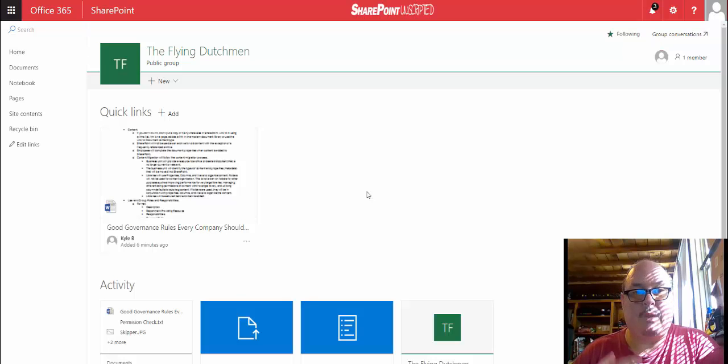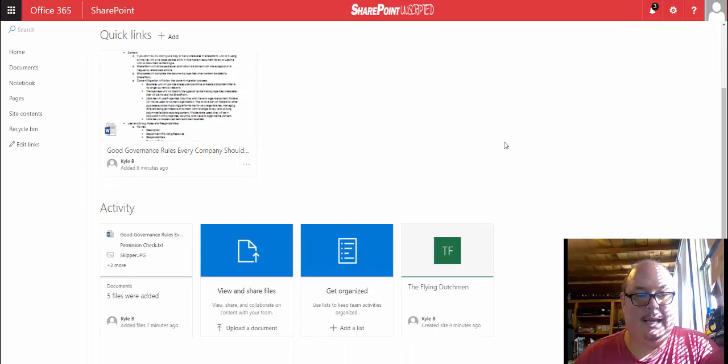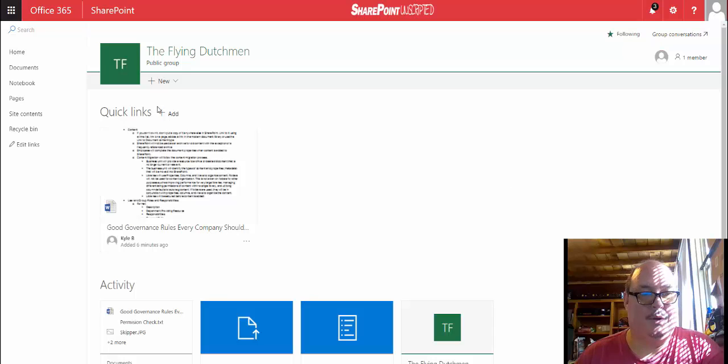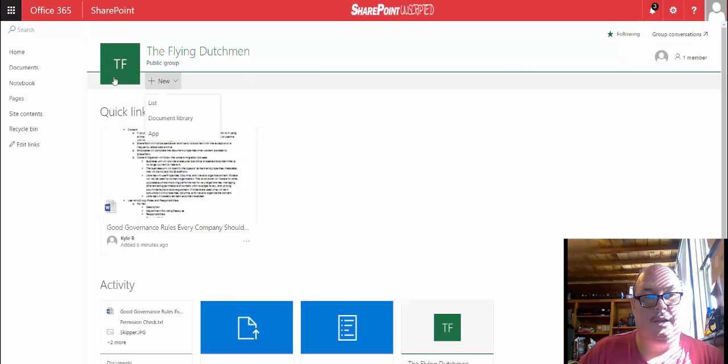So what's good about this, though, is it's very simple. I can put the important stuff on top by adding a quick link up here, and then down here it will tell me the site activity and all that kind of stuff. And I can put quick links to pages as well. So you can create a navigation experience here, or you always have the left navigation that you can edit to take people to important links and other pages. It shows me my members. I can go in here and create a new list or library or another app. As far as anything else goes, I'm pretty well stuck.